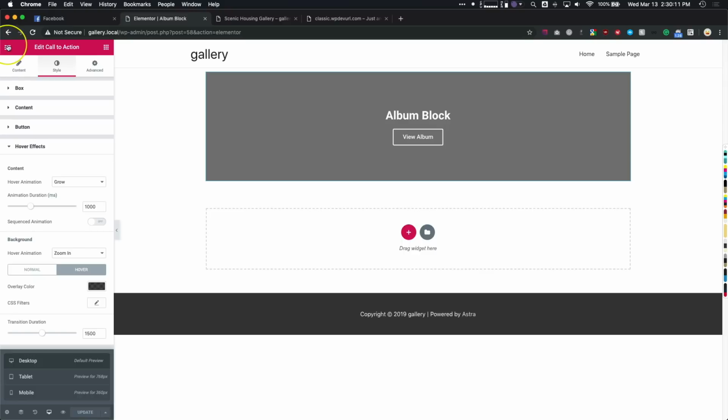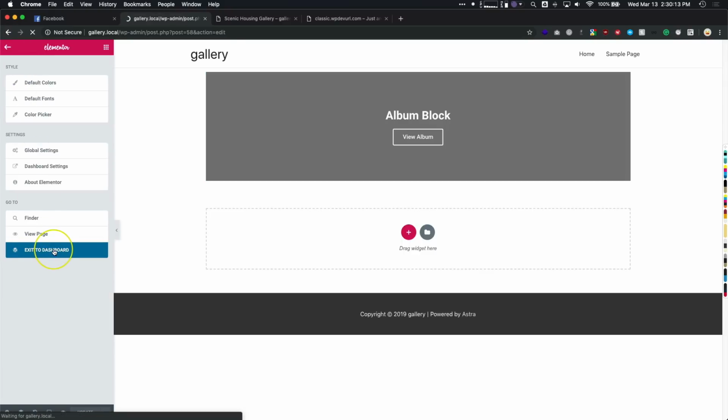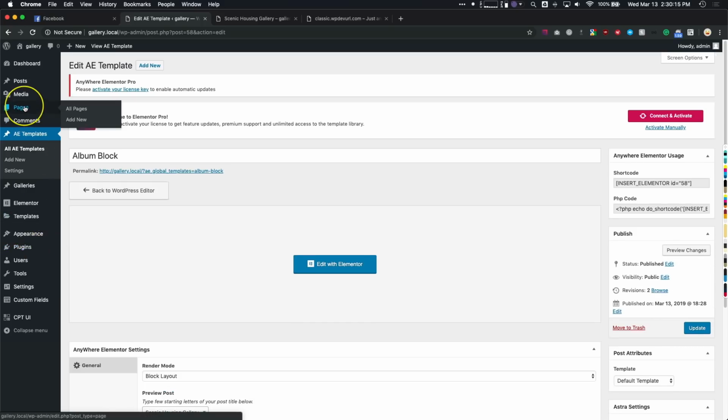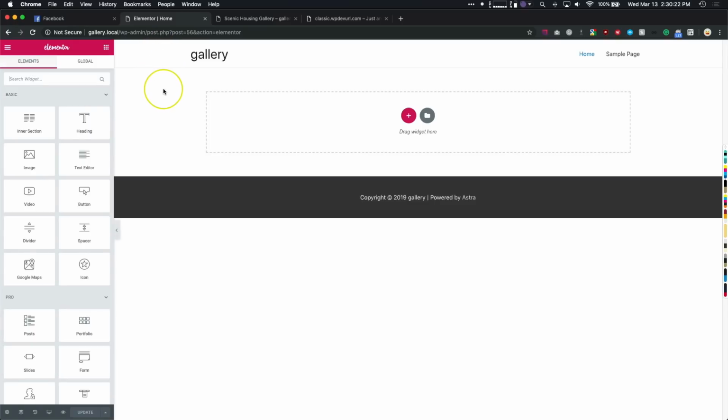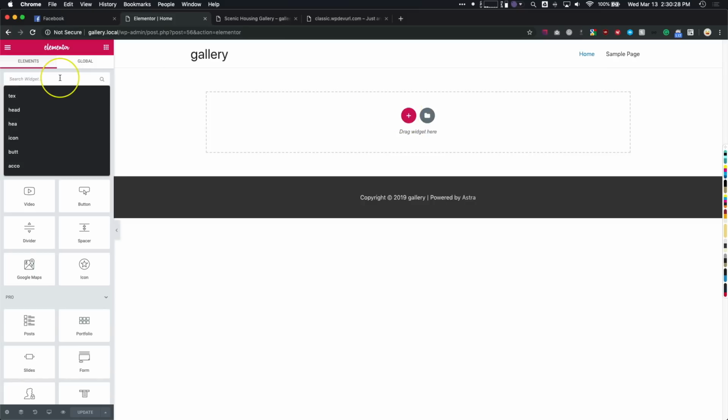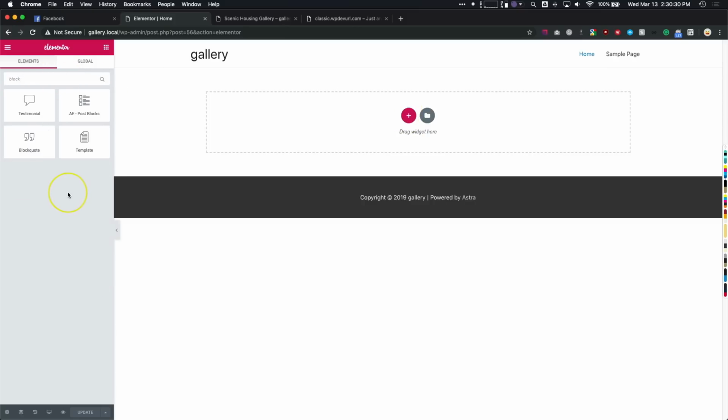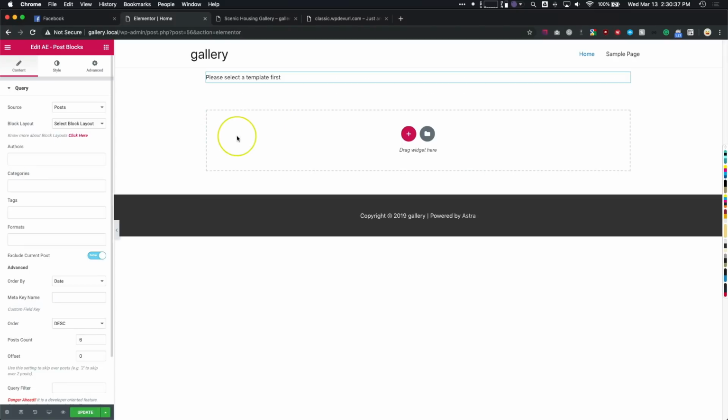So let's update this. Go back to our dashboard. And go to the page that we just made called Home. And let's edit this with Elementor. Alright, so we have our page and we need to add those blocks here. So we're going to search for the widget called Block. And this is if you're using Anywhere Elementor Pro. AE Post Blocks is the one we're using. Click and drag that in here.